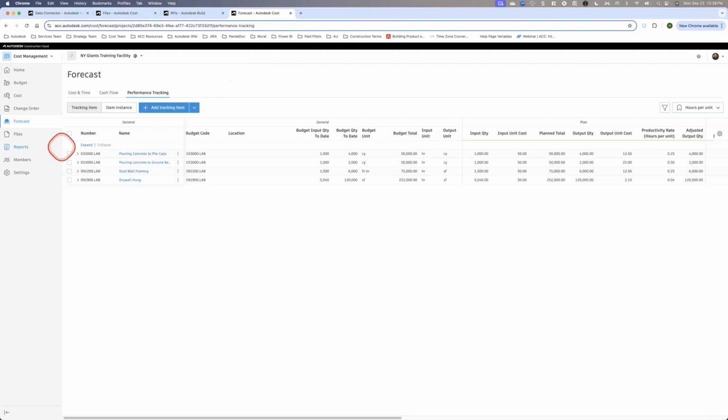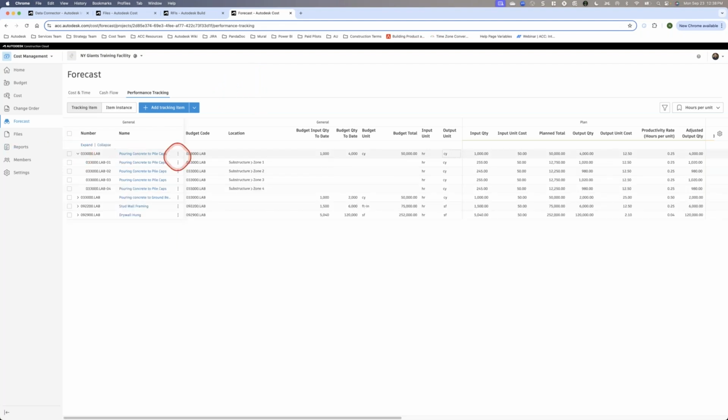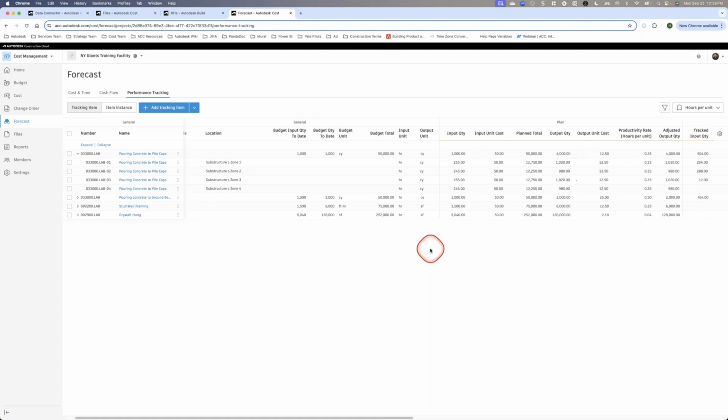So in this case, if I'm looking at this item here, how many hours, in this case 1,000 hours, to install 4,000 cubic yards of concrete. That's super important from a subcontractor perspective to understand how much time it takes to install those units of work to determine if they're being productive on a job.